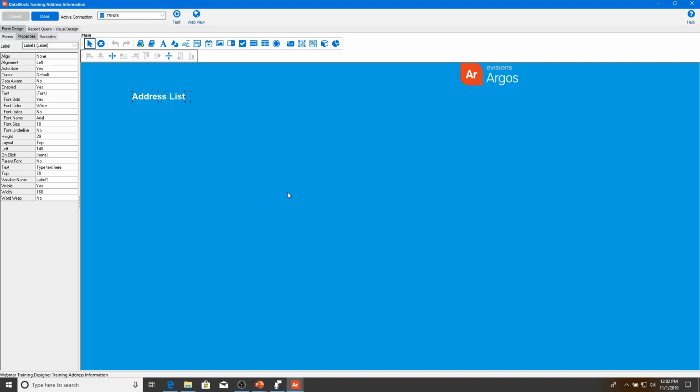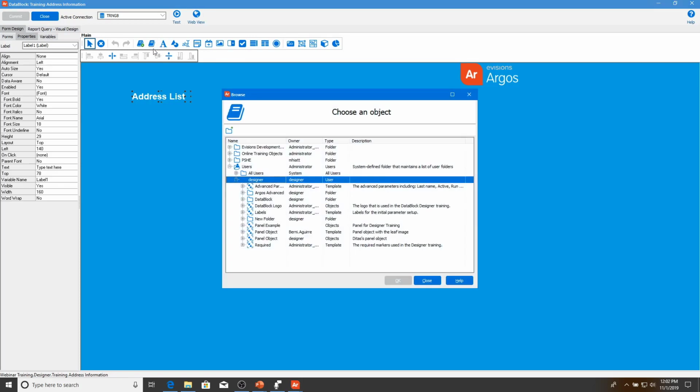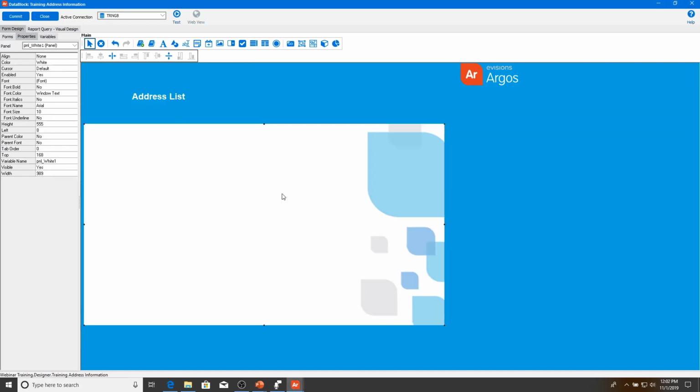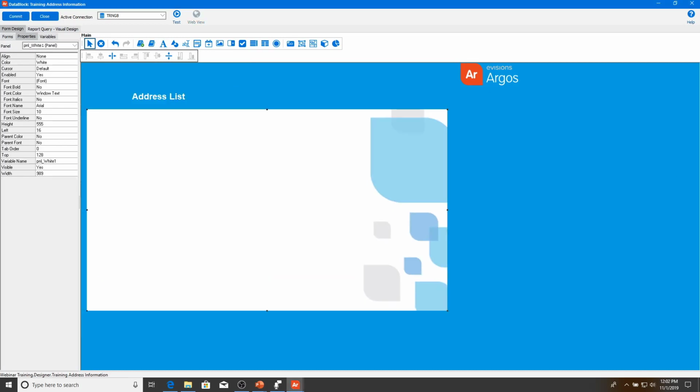The panel control is this button that looks like a box with a couple of squares in it. If I clicked on it, I could add it to my form. But instead, I'm going to retrieve a panel template I created from the library. The library is the same library we saw in the report writer training. I'll click on the book icon to get to the library. I'll select my panel and click OK. Now my panel template is added to my form, and it saves me some time as my panel template is already configured with my standards.